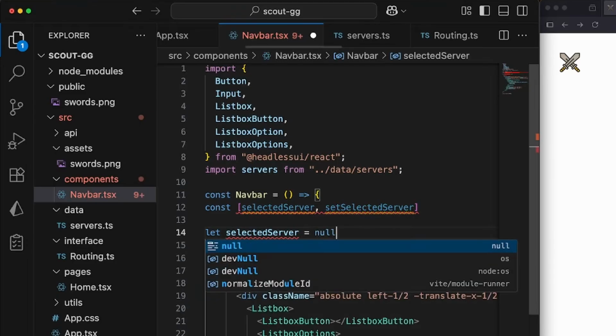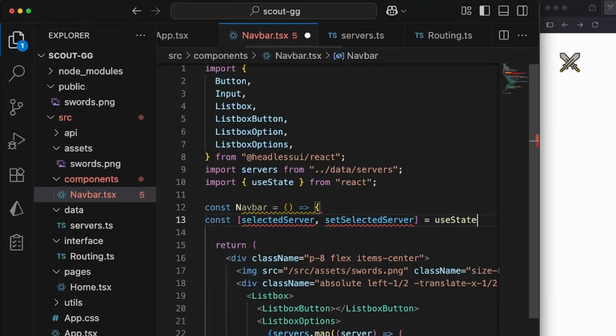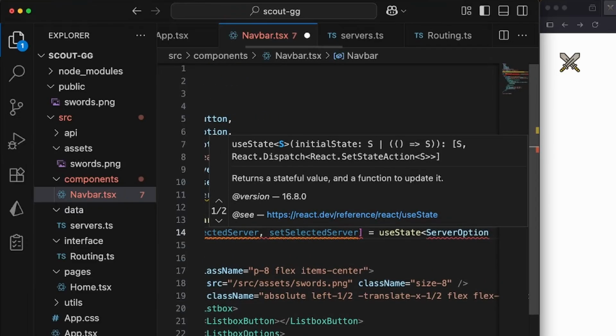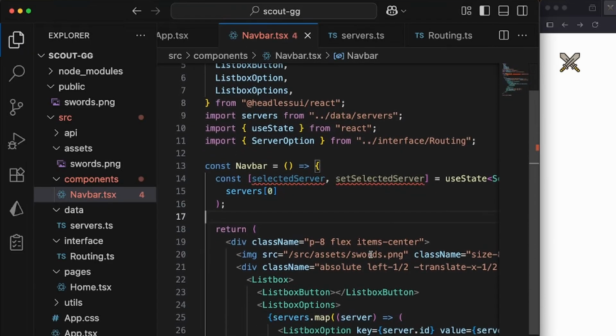We can update this variable all we want, but the page will never re-render, meaning that if we select a different server, the value in the listbox won't update. Not very helpful for us. That's because React doesn't know when a regular variable has been updated and won't trigger a re-render to update the site. Instead, we can use useState. This allows React to track the value internally and re-render the component whenever the value changes. This state variable will have the type server option, and let's set the default value to be the first server in the list. We can now add a label to the listbox button.